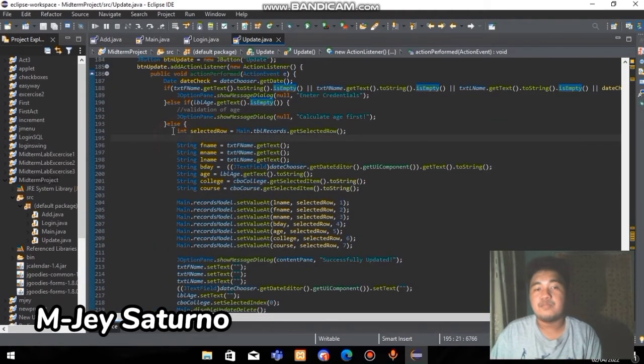First is we have selected row, like the other components or the other classes that use selected row. Integer selected row. Now in order to get the item in the J table, we need to call the main class. Main.tbl records get selected row. The tbl records is in the main class, so we need to call it in here in the update class by using the main class, and get its selected row.